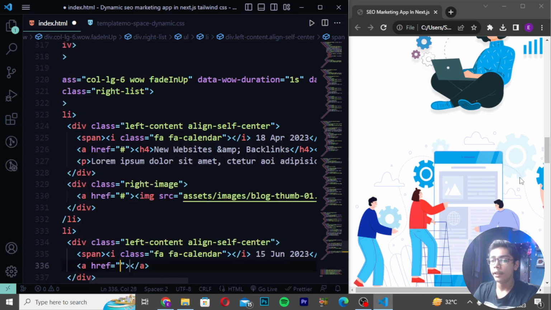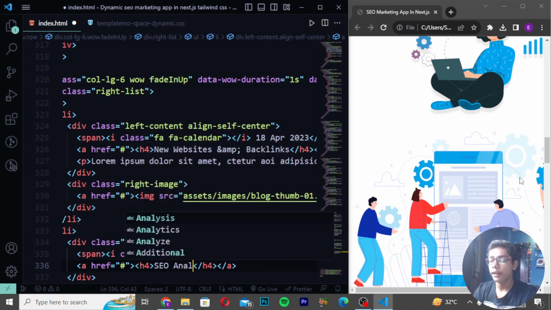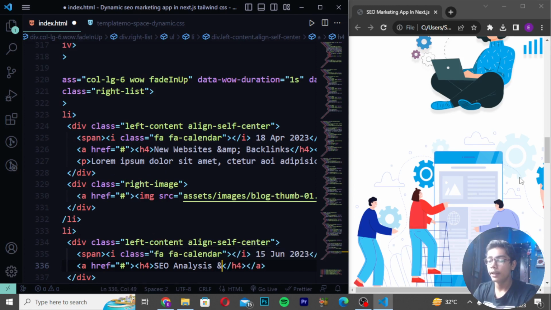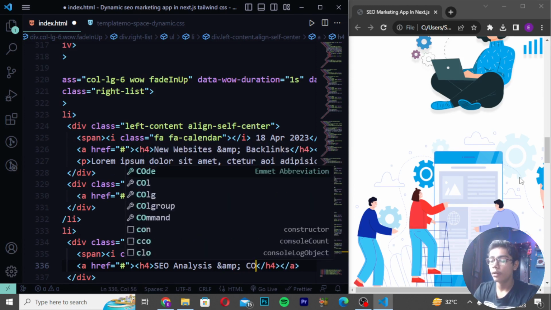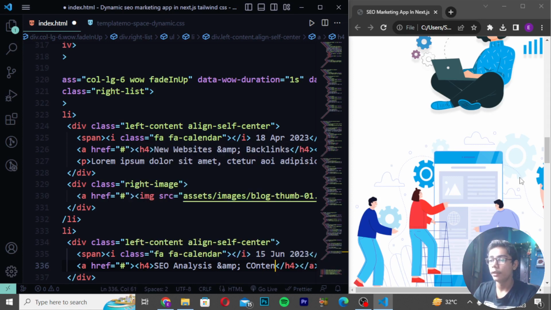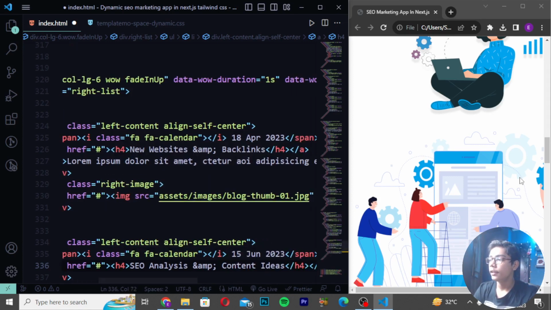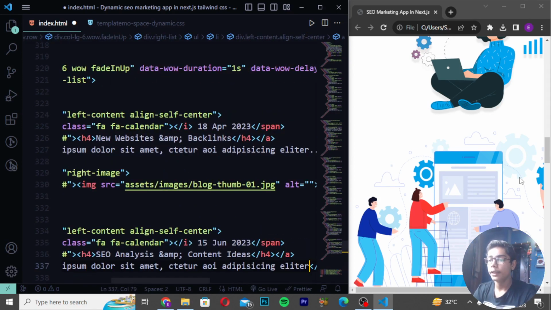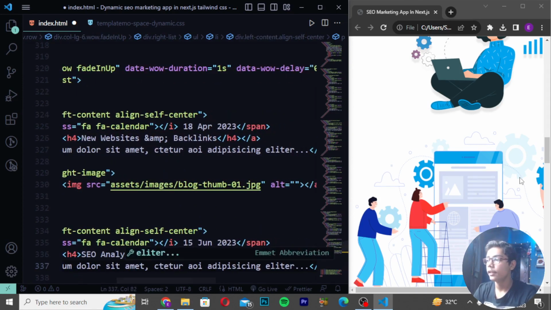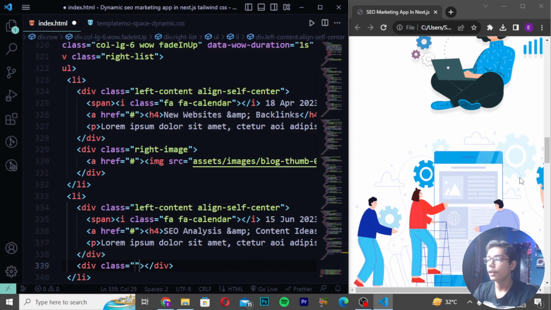Then you have to write here a tag, and then you have to create h4, write here SEO analysis. Then here you have to write &amp; AMP. Then create here content ideas. So here I will be writing content ideas like this. Then when you get to this, you have to move down, write p tag and paste the text. Then here you have to write 3 dots here, write here div class right image.